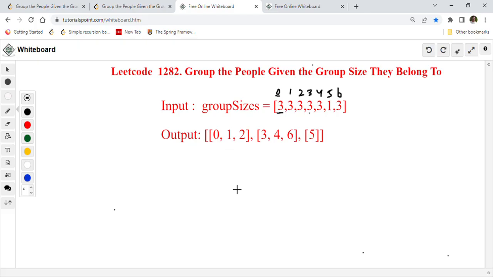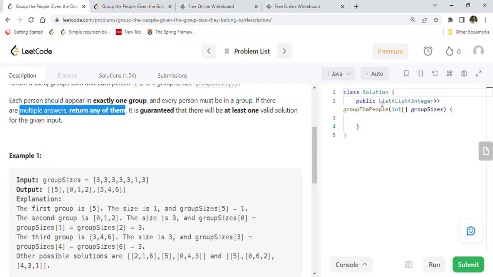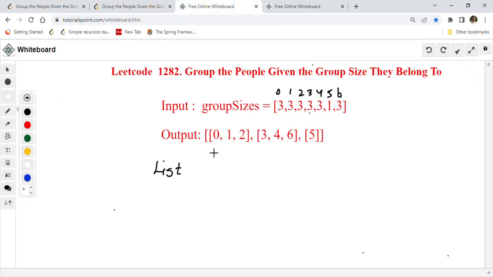So how can we solve this problem? What we can do is start going through this groupSizes array and create a list for each group. Each group is a list because, as you can see from the signature, this method returns a list of lists of integers. So what it will return is this kind of list of lists. This output has 3 lists: list 1, list 2 and list 3.